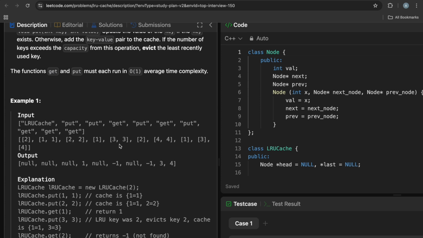Then we are putting 3. So when we have to put 3, then already the size is 2. So we'll have to remove the least recently used item, and that is 2. So we will remove 2 and add 3. So now 3 would be at first place and 1 would be at second place.